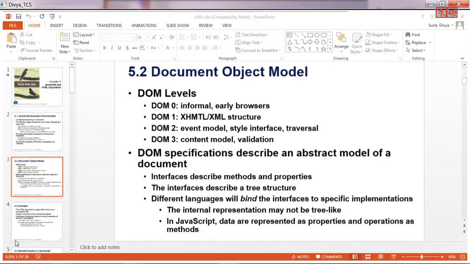Levels. Here we have 4 levels. DOM 0 is an informal one which the early browsers used to follow. This DOM level 1 specification is separated again into 2 parts, core and HTML. And this core level 1 provides a low level set of fundamental interfaces that can represent any structured document, as well as defining some extended interfaces. So this was used mostly by early browsers, like IE 6 or 5, the most early versions.